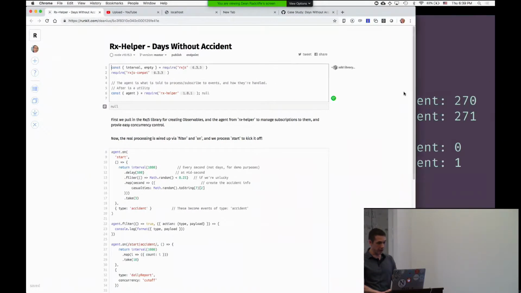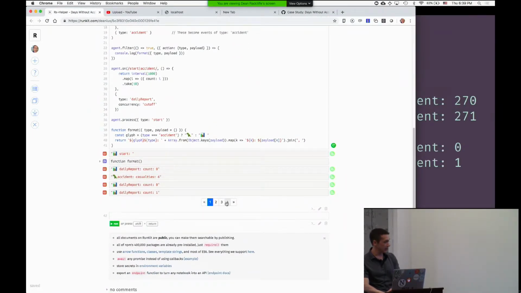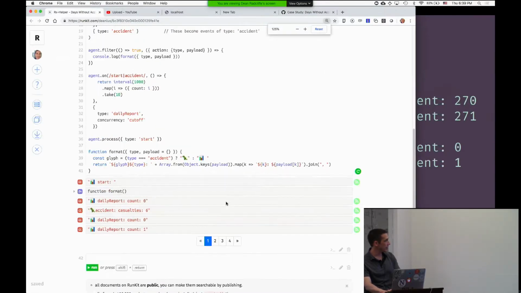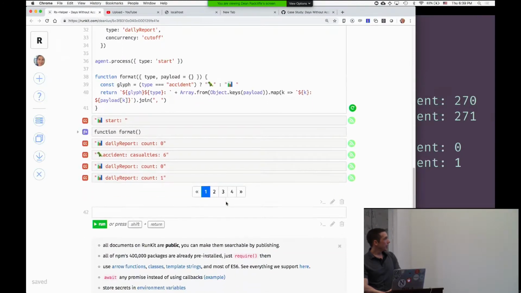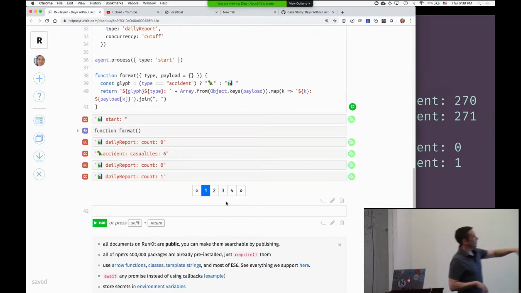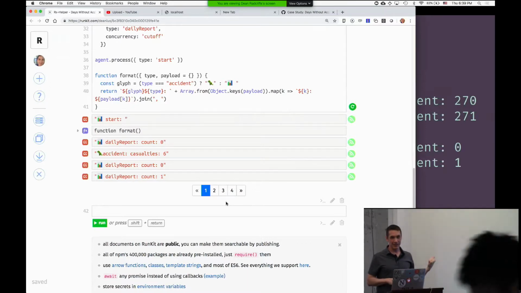In Runkit, let me just show you, this is kind of like Code Sandbox, or if you've used one of those things, it just lets you live edit your code. And down here, you see the actual output. Let me first zoom the font of my browser. This one's been a little bit more adorned. So here you can see a simplified version of what you just saw. Daily report, zero. Oops, T-Rex came, ate six of your coworkers. Days without an accident is back down to zero or one. So I'm gonna dissect this, right?